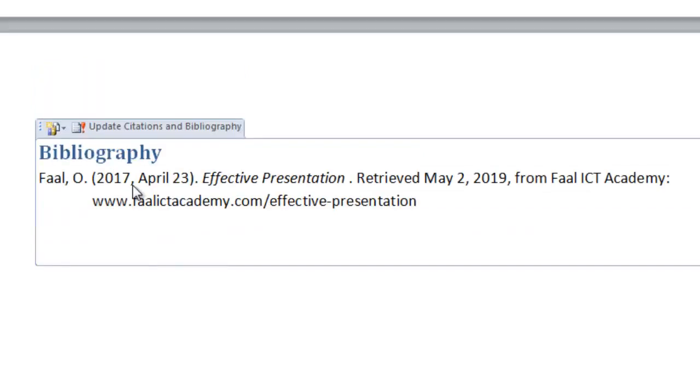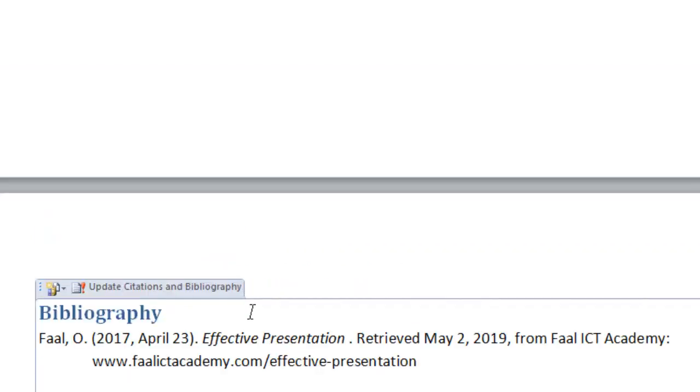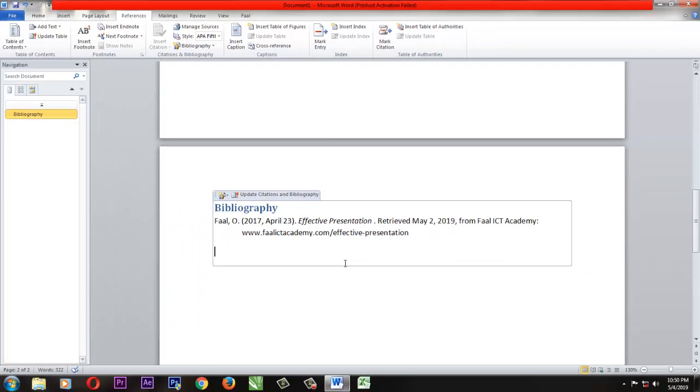So let's say for example you have already inserted this into the last page, and then later you realize that you forgot to add another source. You can go back to Manage Sources and add it, and then come here and click Update Citations and Bibliography, and that one will appear automatically. So basically this is what I have for you in this tutorial, and I hope this helped.